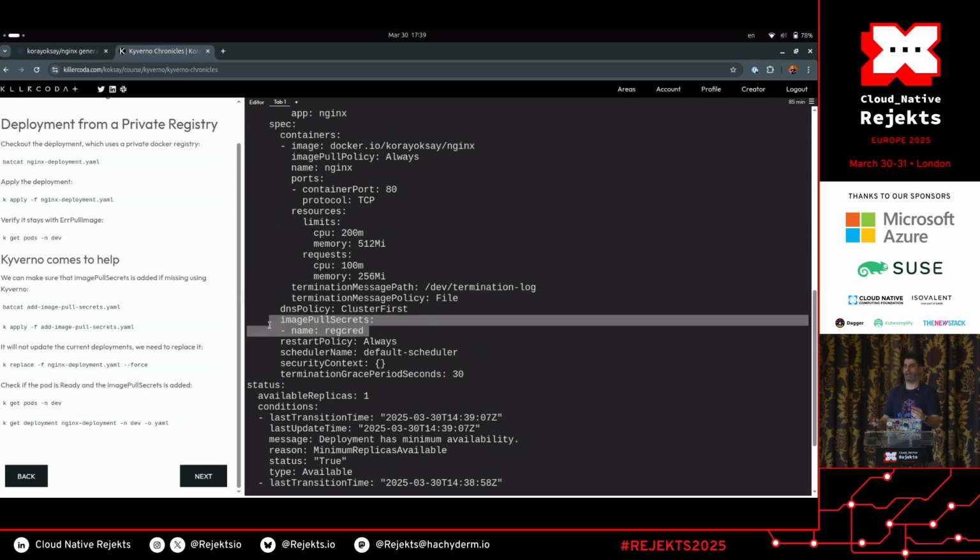So again, you create the registry credentials automatically. You add the image pull secret automatically, so your customers or clients don't need to know anything about it. You automated this already on your cluster.